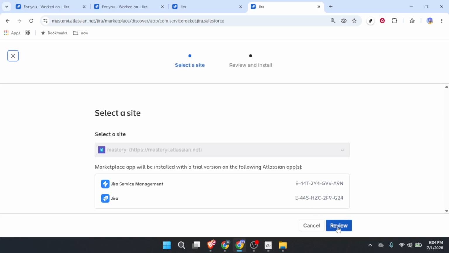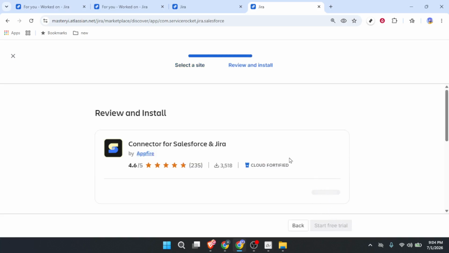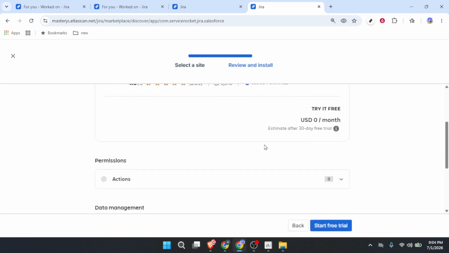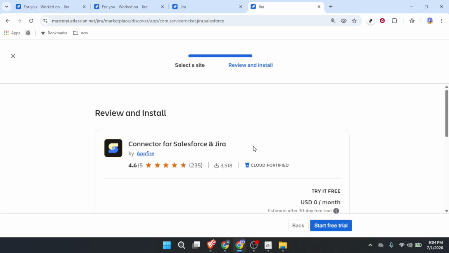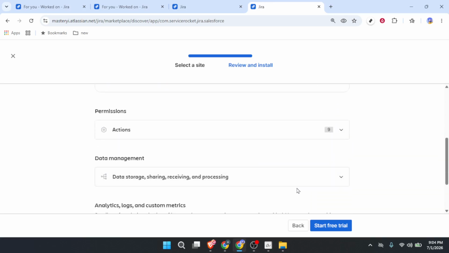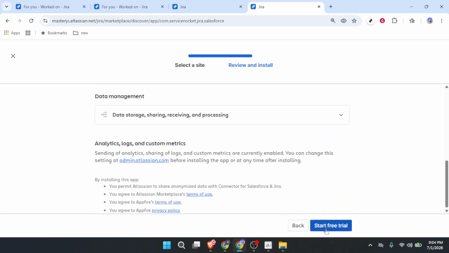Finally, you will see a button that says Start Free Trial. Go ahead and click it. This activates the integration and gives you a chance to test everything out before committing. That is it. You are now connected.